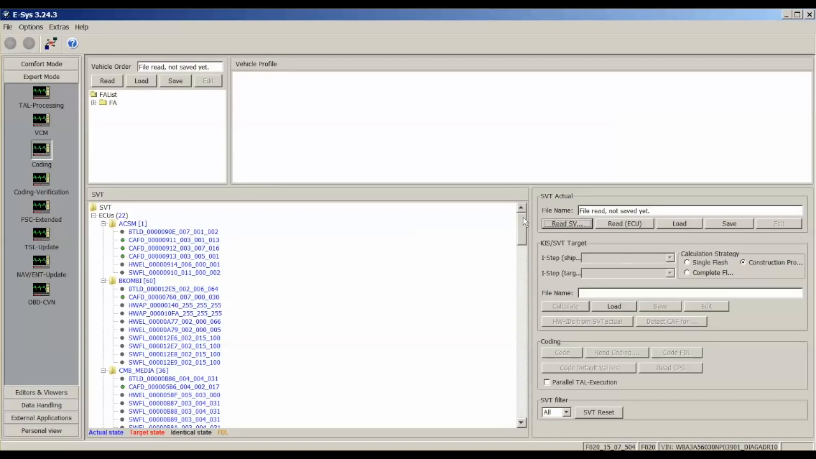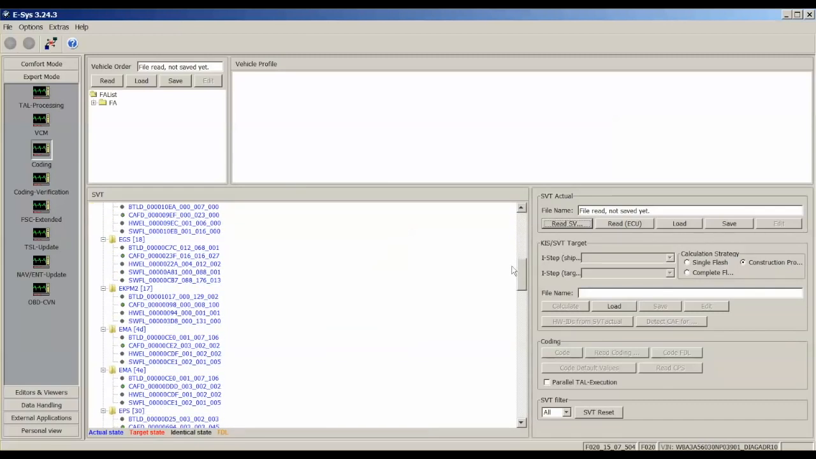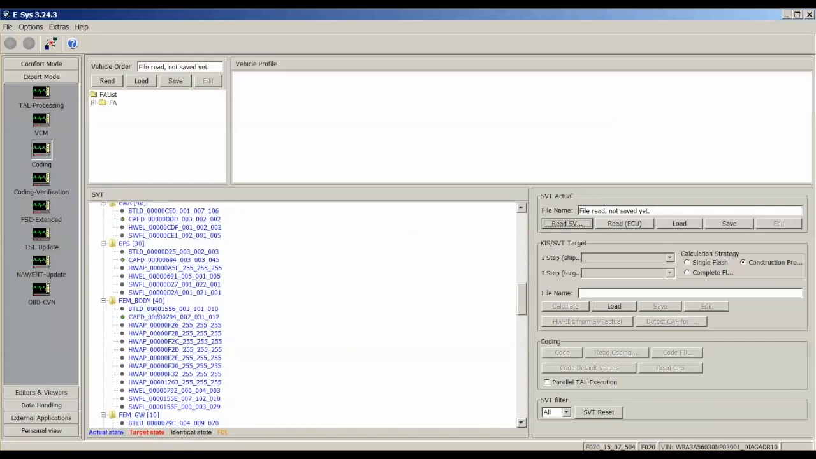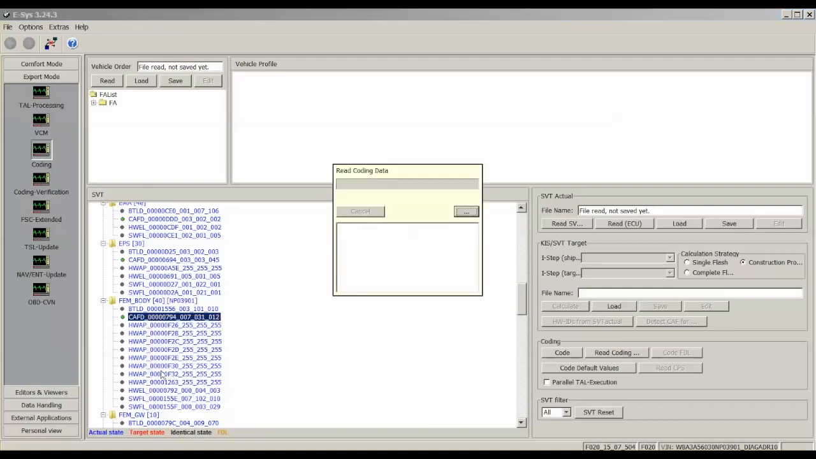We're going to code side mirrors first, so look for folder Fem Body. Now select the CAFD file highlighted in green and right click, read coding data.